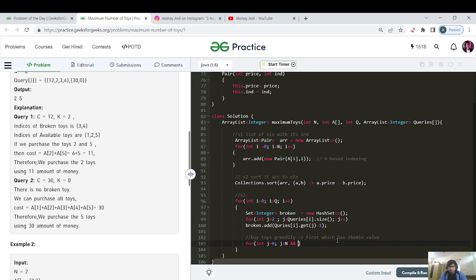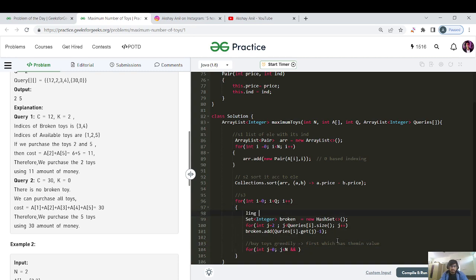We will buy the toys till our money doesn't get to 0, right? So let's just store that money here. I have the money, long money is equal to what? Queries. It was present at which index? It was present at get of 0, right? Okay, so I need to run the loop.